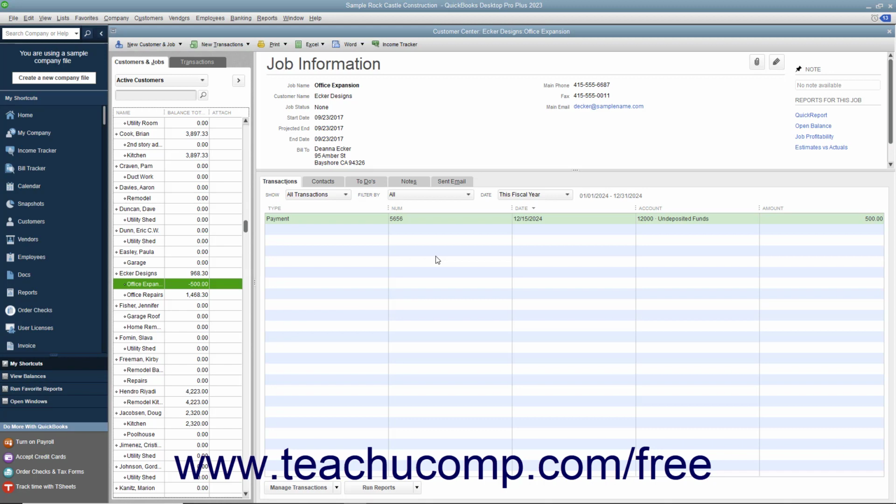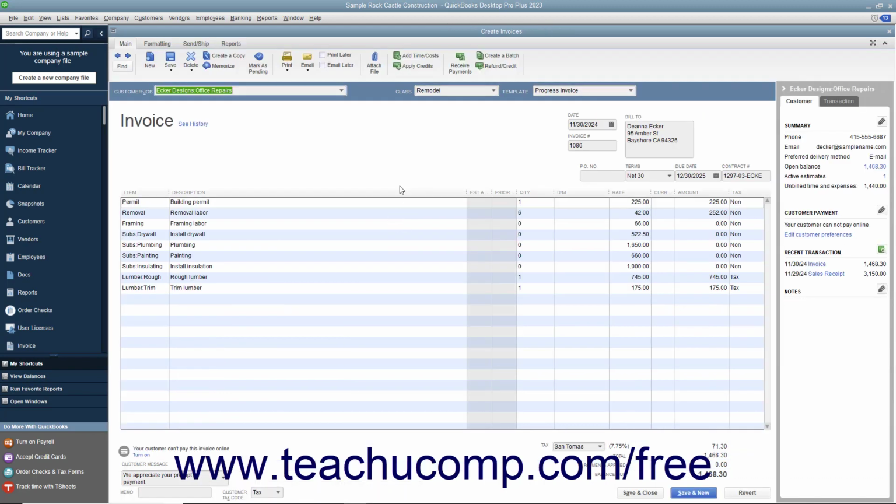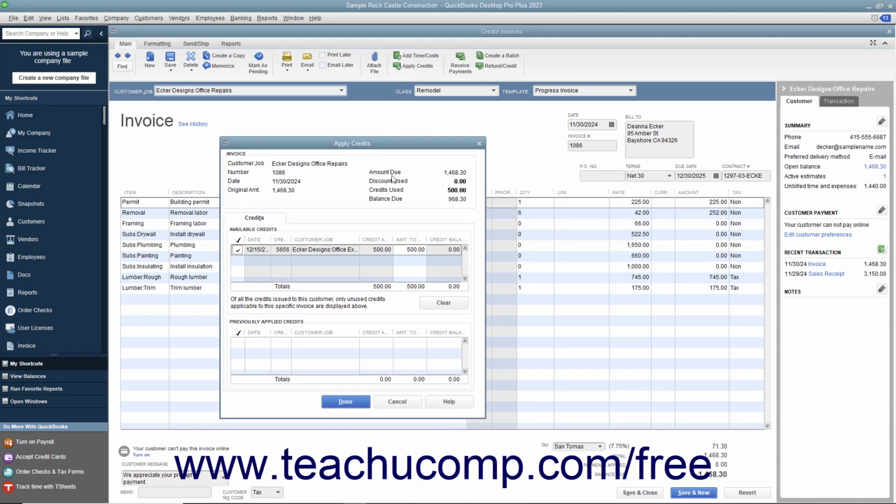To transfer credits between jobs for a customer in QuickBooks Desktop Pro 2019 or later, first open the invoice to which you are transferring the existing job credit. Then click the Apply Credits button in the Main tab of the ribbon at the top of the invoice window to open the Apply Credits window.